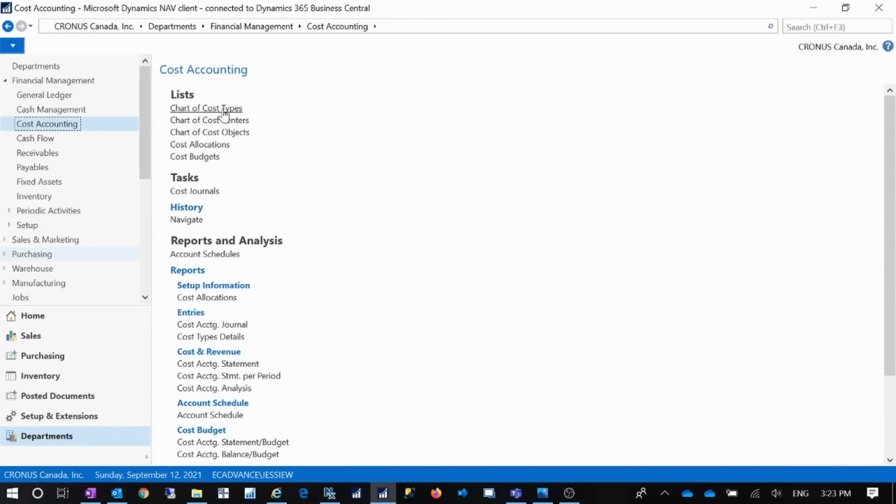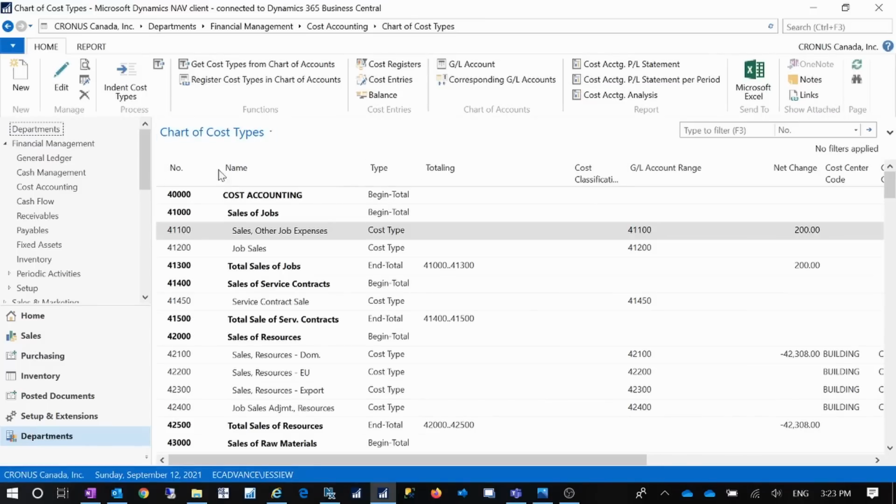there's a difference I didn't mention. For this chart of cost types, the structure is similar to your chart of accounts, but the purpose is different. Your chart of accounts is usually used for auditing purposes. The chart of cost types is completely independent from your financial registering of transactions. It's only for your own internal purpose of tracking your cost. It is not used for auditing purposes.